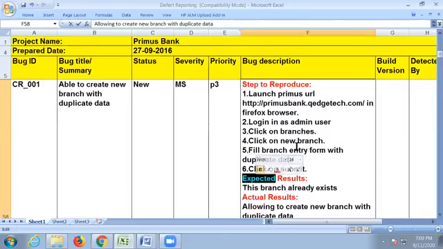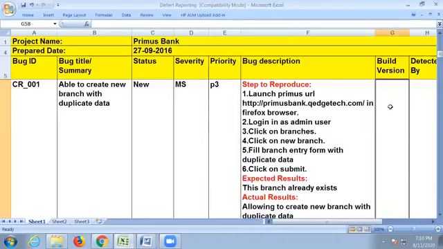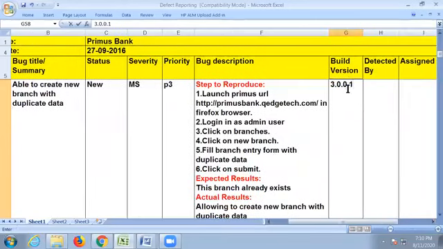And in Excel, we don't have the opportunity of attaching a screenshot. So what to do for that is, when you go for Jira, I'll show you that. Build version: which version you're testing currently, you'll be knowing in your companies. For example, I'm giving 3.0.0.1. Assume that this is your current version. They'll specify it so that it will be easy for a developer to work on that version.